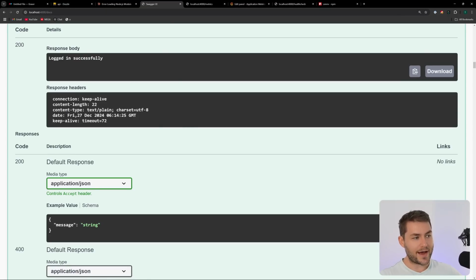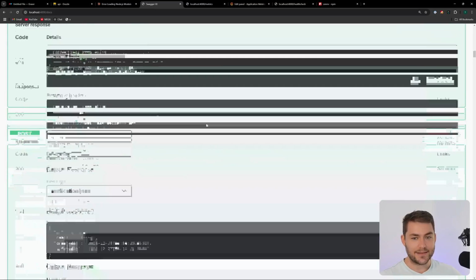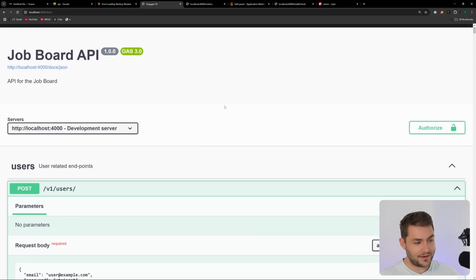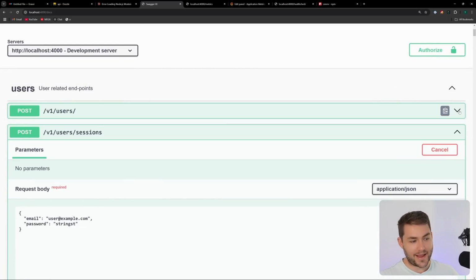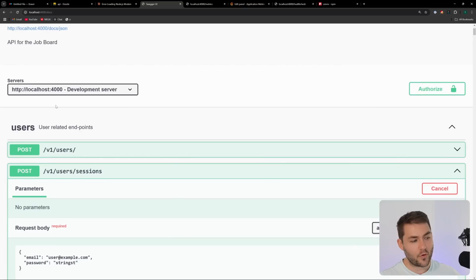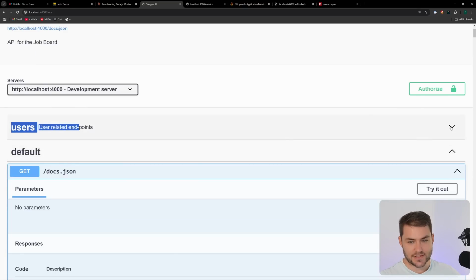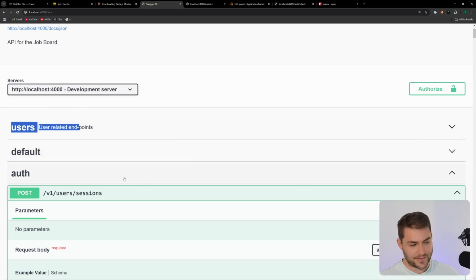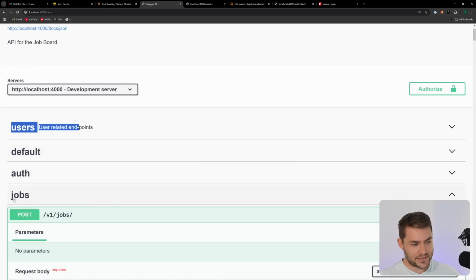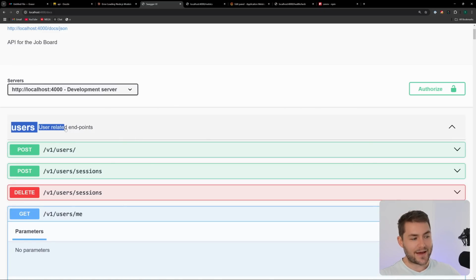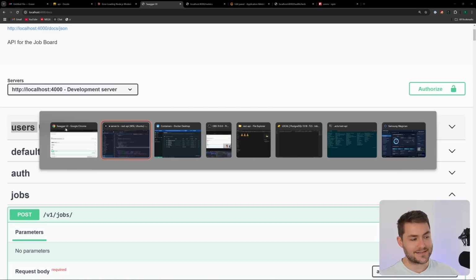So if we go to our localhost 4000/docs, then we get this documentation here, and we can actually interact with our API. So you saw me do this before when creating a session, and you can see that this is grouped by users here. If we collapse all of that, you'll see default, and then you'll see auth, and then you'll see jobs. This is because we have those tags on the schema.